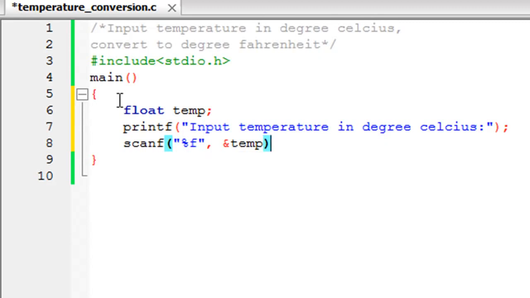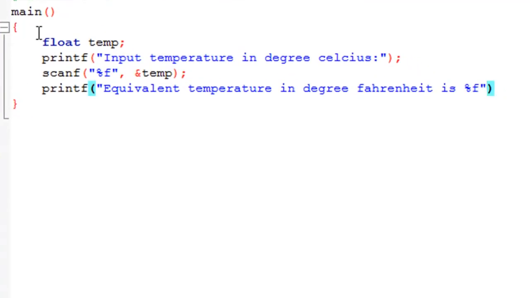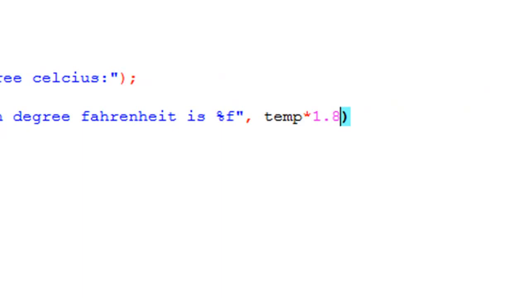We've used the address of operator there, and well, now let's just use the printf statement to display the output on screen, and display a message first like equivalent temperature in degree Fahrenheit is, and you'll have to use the %f format specifier again this time because we're displaying the value, the equivalent value in degree Fahrenheit, and the conversion formula here is that you have to multiply the temperature in degrees Celsius by 1.8, and then after you perform the multiplication you have to add 32 to it to get the temperature in degree Fahrenheit, right?